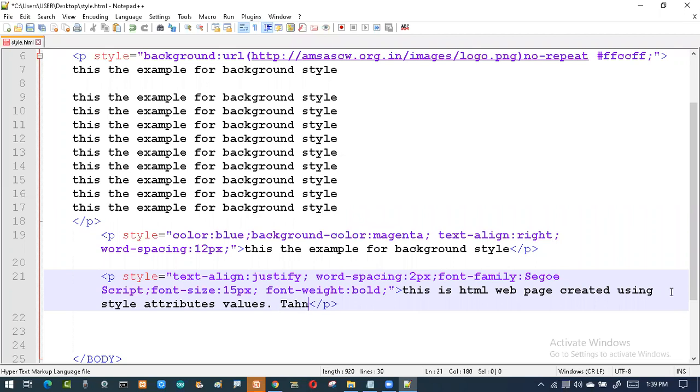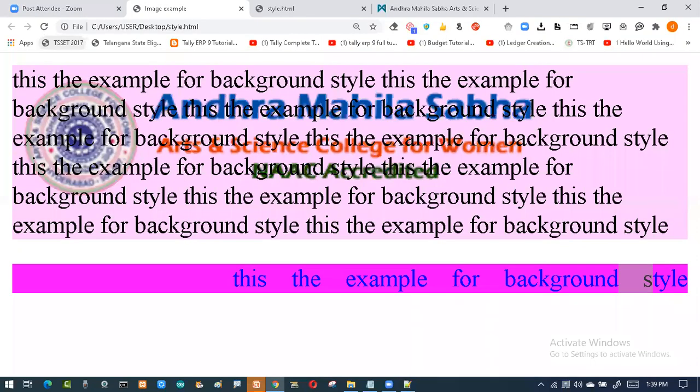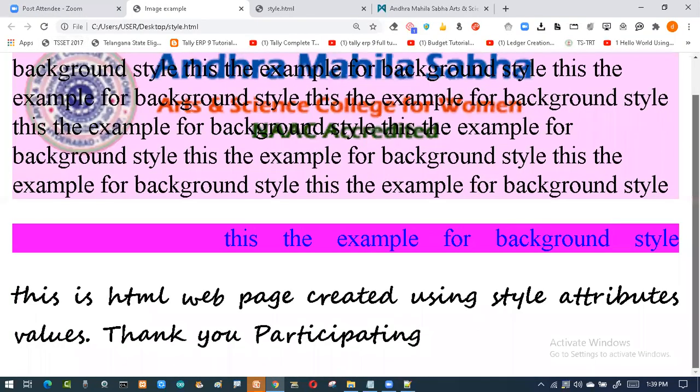Thank you for participating. Okay, so save this, just go over your screen and you can say refresh. Now you can see the output. So I got my text like this. So I can have that text in this fashion.